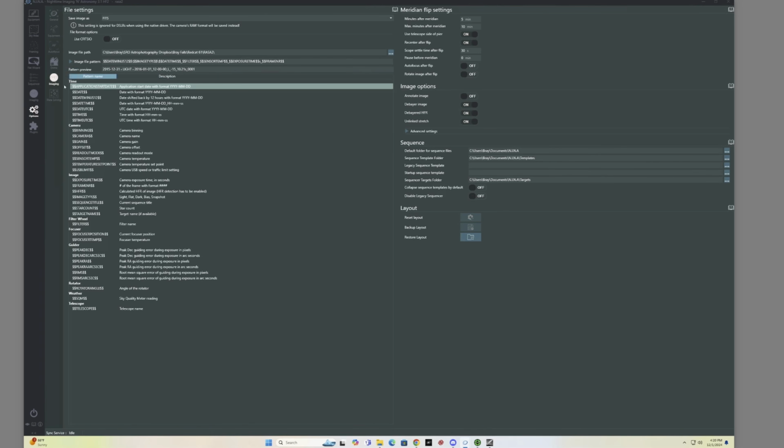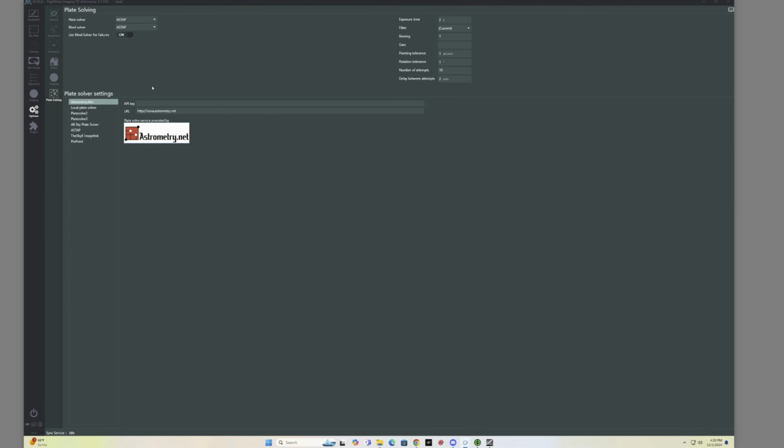For plate solving, I like to use ASTAP as my plate solver. It's very, very fast, so I would suggest that you go to ASTAP and download their plate solver. If you want to use a blind solver as a backup, let's say ASTAP fails to plate solve your image for whatever reason, it can be good to use astrometry.net as a blind solver and just let it do an all sky plate solve. This is a pretty good idea.